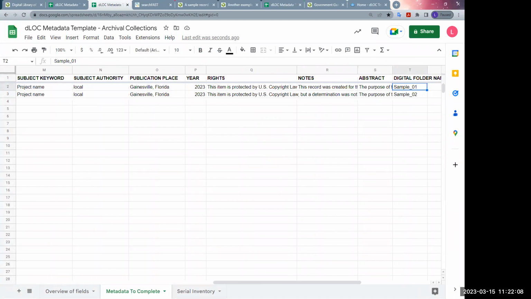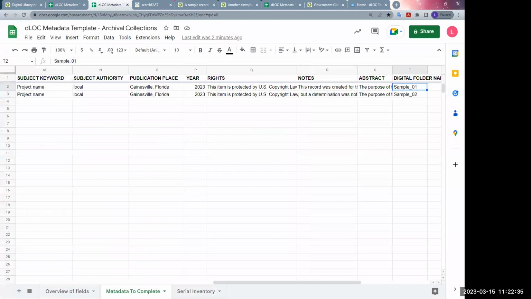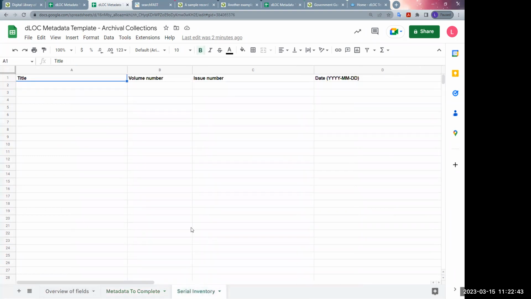Then one thing I would also like to point out: here in my example, there are 4 TIFF images for this first title, and then we also see a PDF. The file types are usually project specific, so don't be alarmed if your folders don't match this exact sample. Sometimes we have PDFs, other times TIFF images, other times we are working with audio and video files, so it really is just dependent on the materials you're working with. Since we're working with single items in this example, we will leave the serial inventory blank, and we'll revisit that in just a minute.